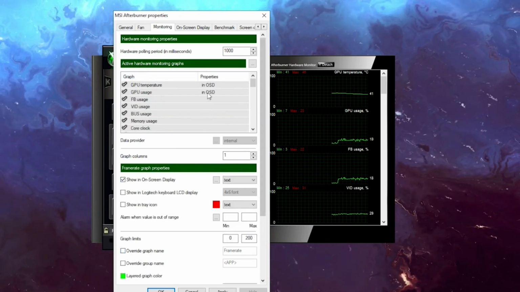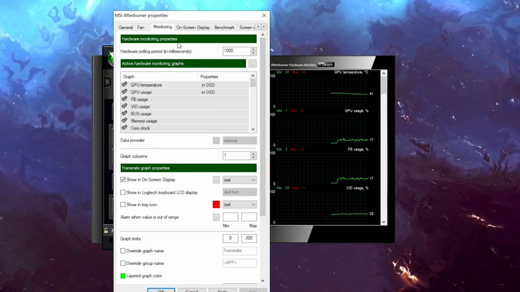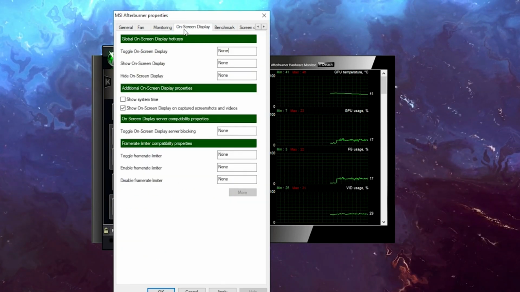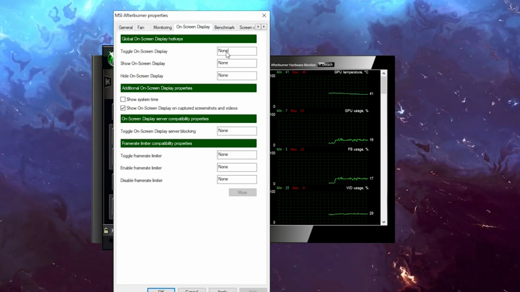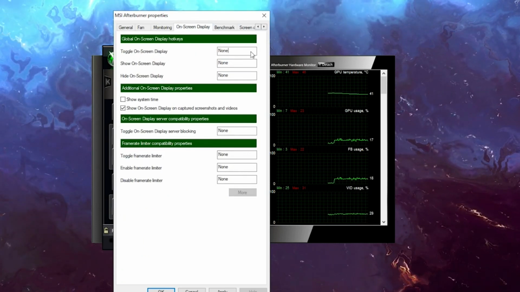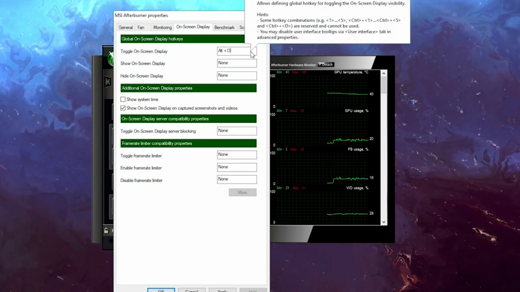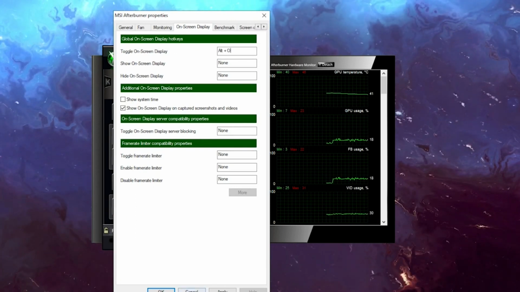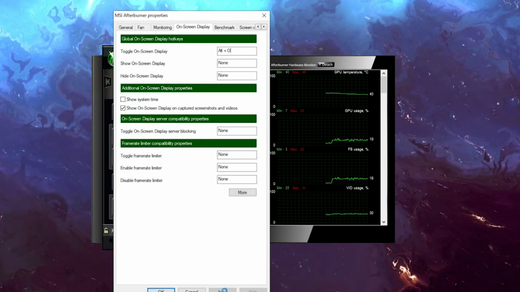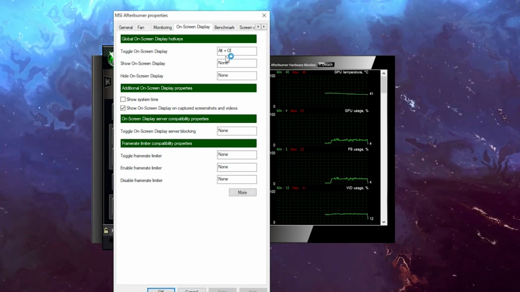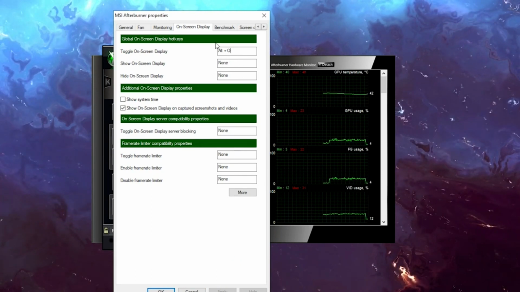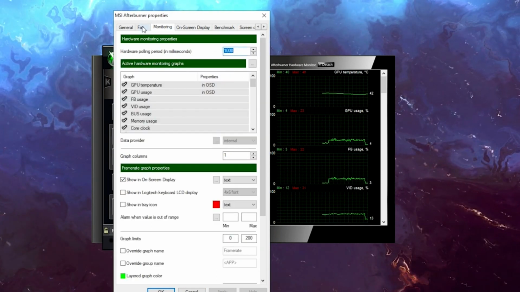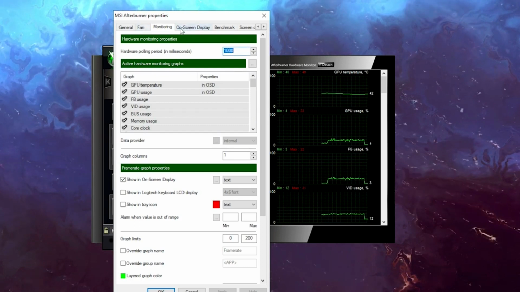Now if you want even further customization, you're going to go to on-screen display. Here you can find a hotkey that you want. I'm going to set up Alt plus O, so that's fine, and click apply. So now when you click Alt plus O, for me anyway, it's going to toggle the display. Now if you want even more customization, you can obviously do that.